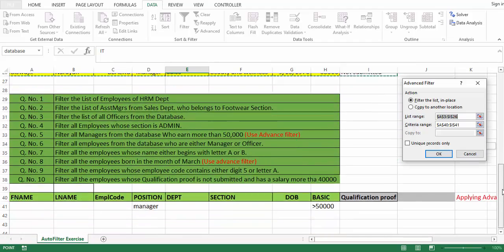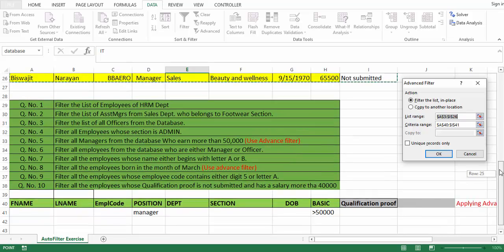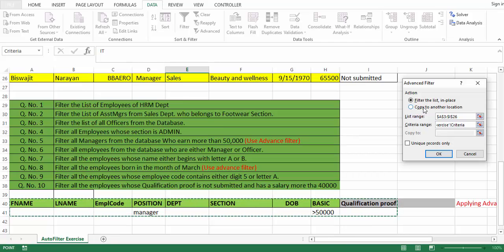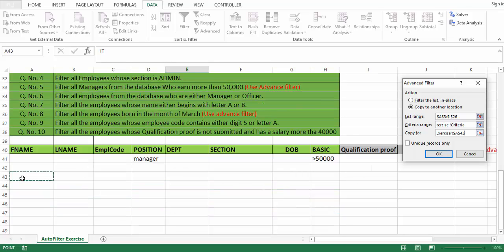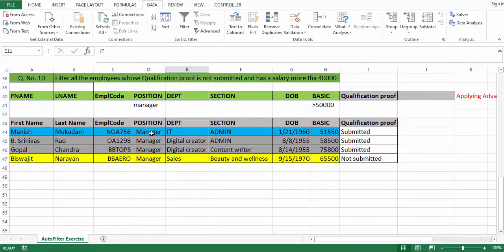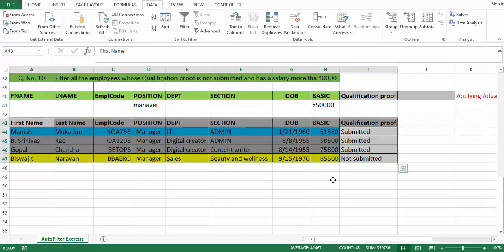Now you would select the criteria range. The criteria range is this. I have created criteria to filter all the managers from the database who earn more than 50,000 salary. So I would select the criteria once again. Now remember, this is very important, that you have to copy this to another location. Select this option, copy to another location. We would copy here, hit enter. Now we have the results: these are the managers who earn a salary of more than 50,000. So this is how you can use the advanced filter option.